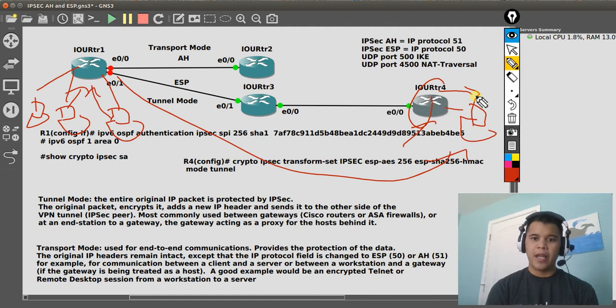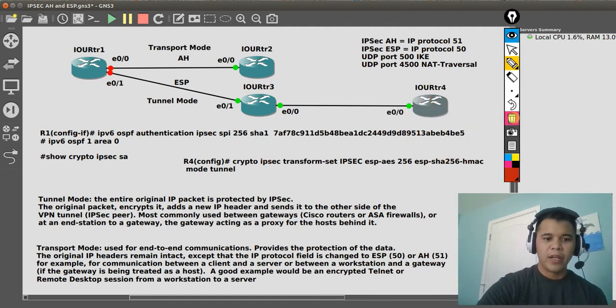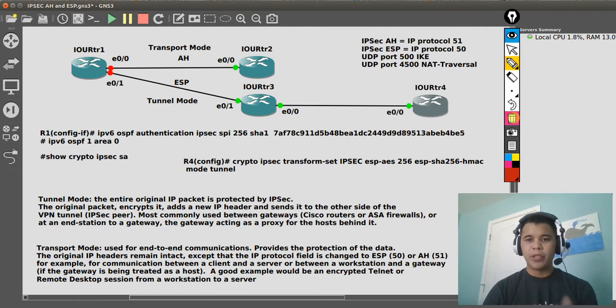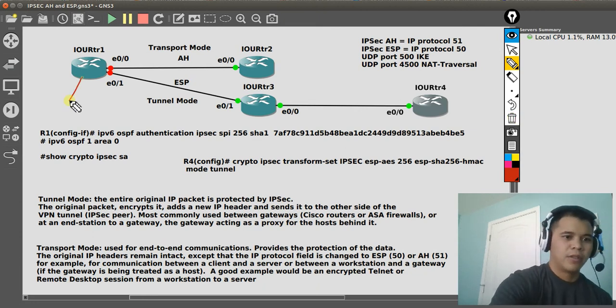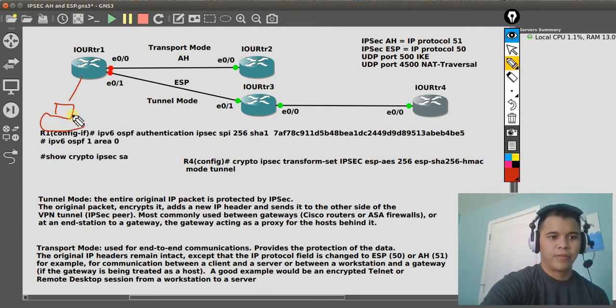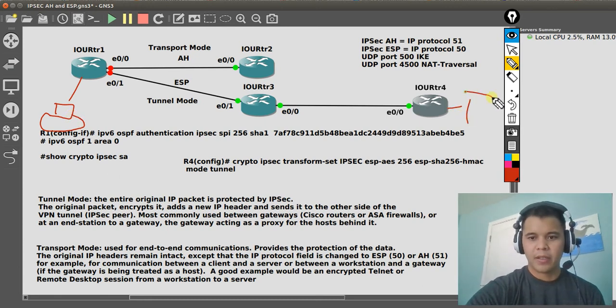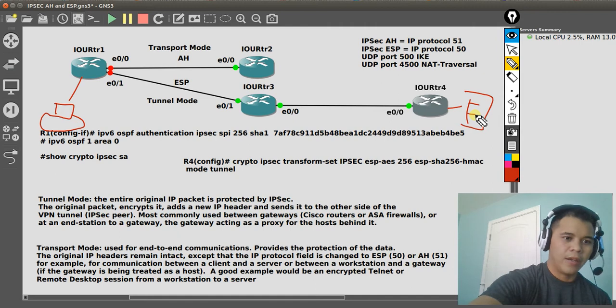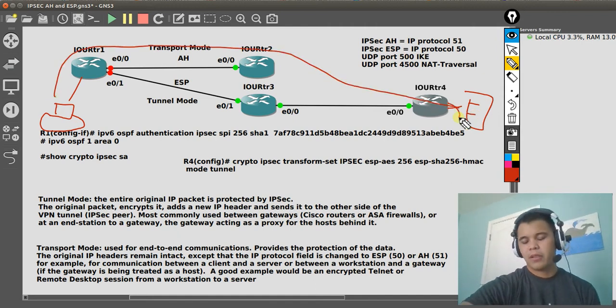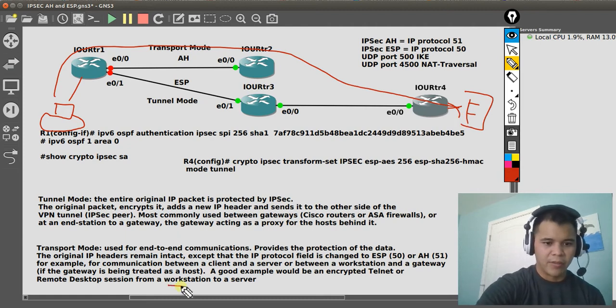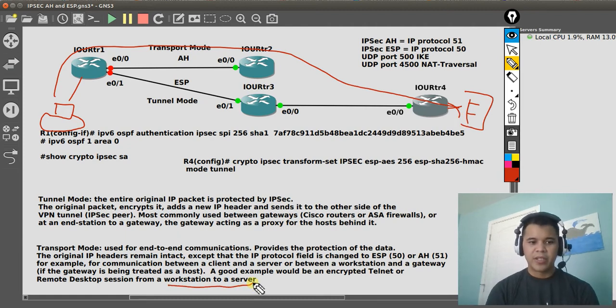Now, transport mode is when two computers are talking directly to each other and they want to build that tunnel themselves. So again, instead of the router doing the work, it'll be the computer, and let's say he's talking to a server. If this computer wants to send an encrypted IPsec message to the server, then they would normally run it in transport mode. All right, and that's kind of like the example I have down here: encrypted telnet or RDP session from a workstation to a server. Yeah, so that would be transport mode.